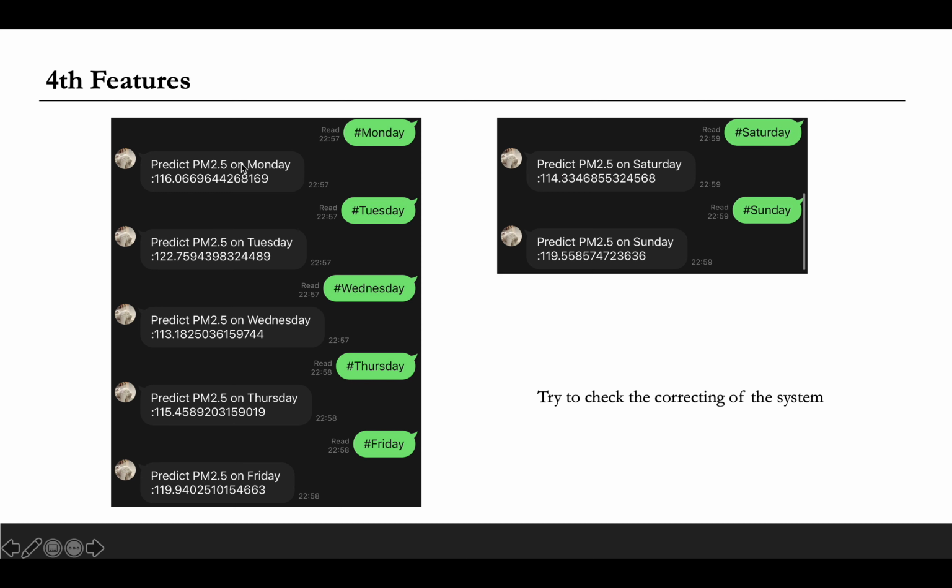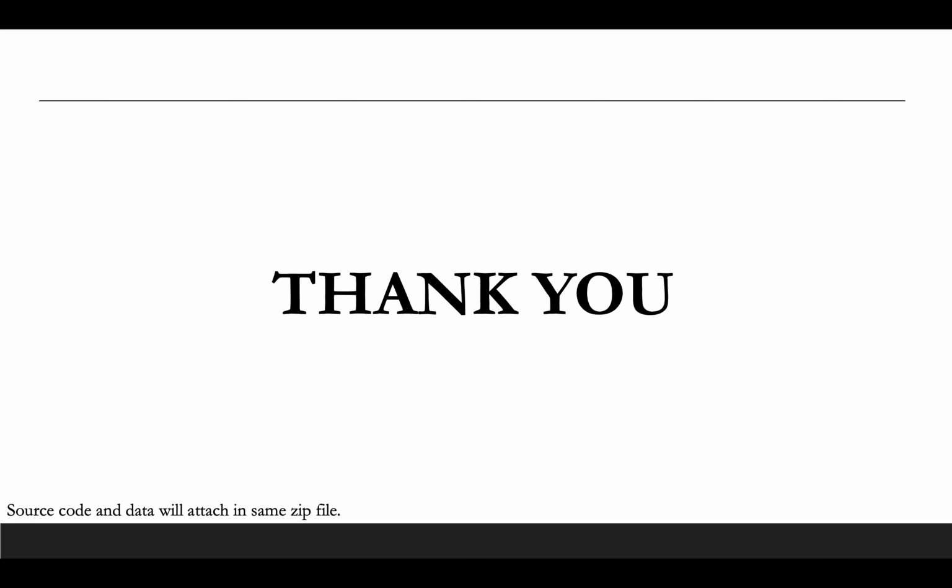Okay, I'm going to show you. I'm trying to check the correctness of the system first. I type sharp Monday, and then the system replies with the predicted PM2.5 on Monday, and Tuesday it replies this number, and Wednesday this number, Thursday, Friday, and so on. It is the same number that I showed you that I already updated to the ThingSpeak channel.